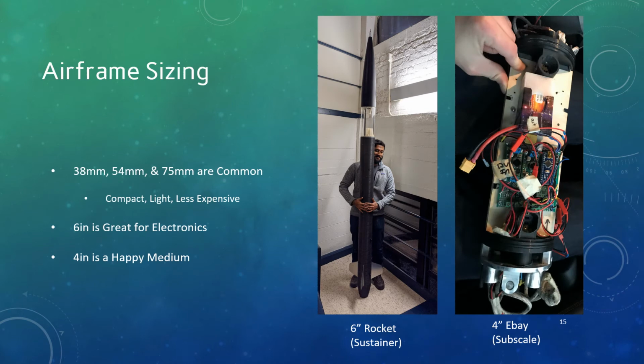Okay, so now we're going to talk a little bit about airframe sizing. 38 millimeter, 54 millimeter, and 75 millimeter are common tube sizes that amateur rocketry manufacturers make, and they're pretty small and light, and they don't cost very much to build rockets those sizes. But they're generally a little bit too small for what we like to do in this club. So we often opt for 4-inch tubes or 6-inch tubes. But even 4 inches can be a bit crowded, as you can see from that eBay there on the right. There's a lot jammed in there. So we often go for 6 inches, like that rocket on the left.